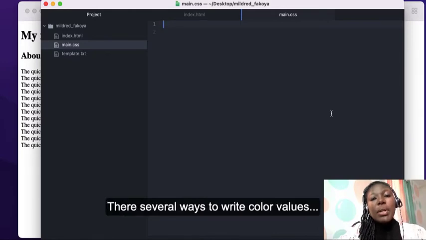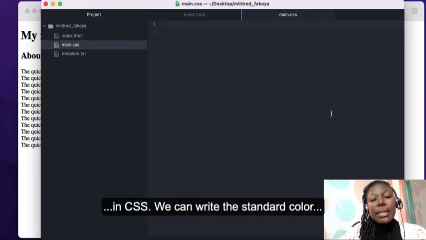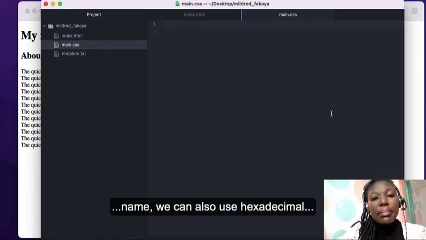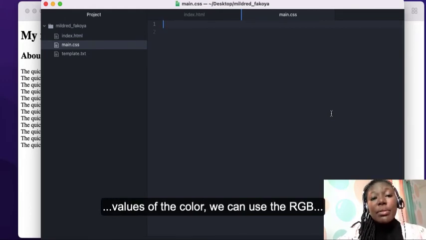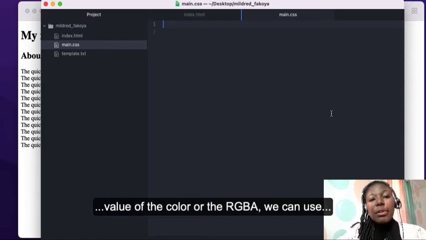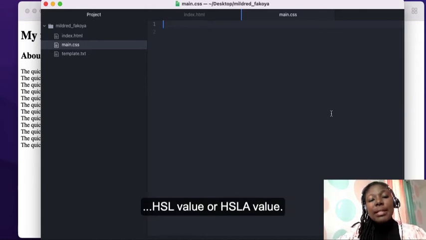There are several ways to write color values in CSS. We can write the standard color name. We can also use hexadecimal values of the color. We can use the RGB value of a color or the RGBA. We can use HSL value or HSLA value.